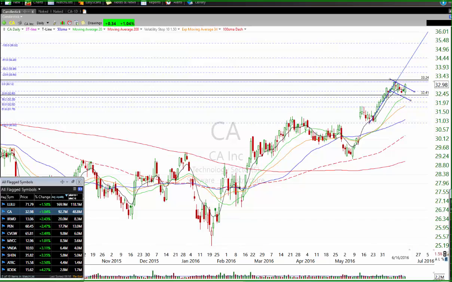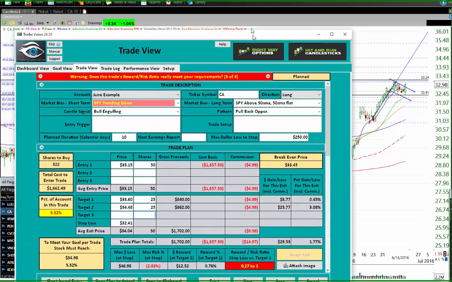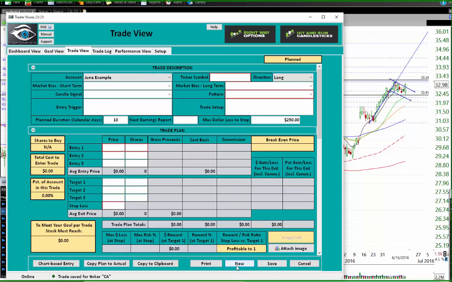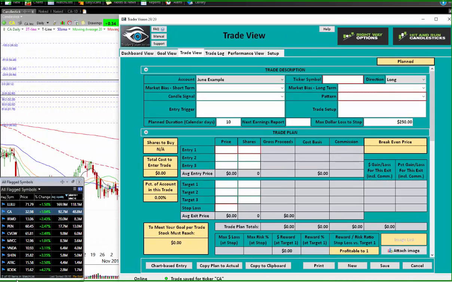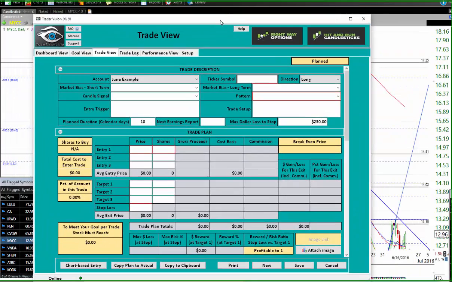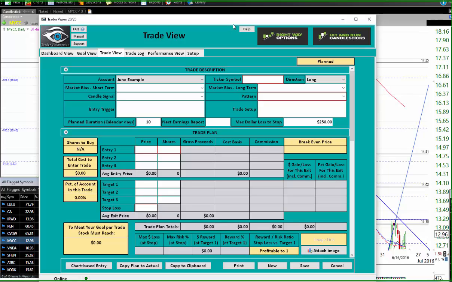So CA, in this case, the chart looked nice, but the trade, once we planned it out, geez, it's just not viable for us. So let's go on. I'll go ahead and save this, but let's go on to our other chart. I believe MYCC was the other one. Is that correct? Let me pull up that again. I apologize. I got to wait on the screen to keep refreshing.